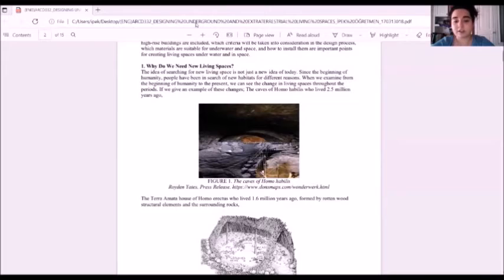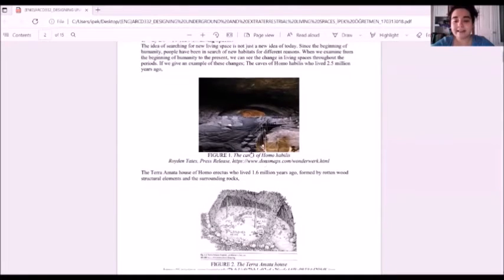We can clearly see the change in the period of human lifestyle that started in the cave individuals. From the living spaces that started in the cave, it has reached a period that searches for living in spaces. First, when we look at the caves of Homo habilis who lived 2.5 million years ago.